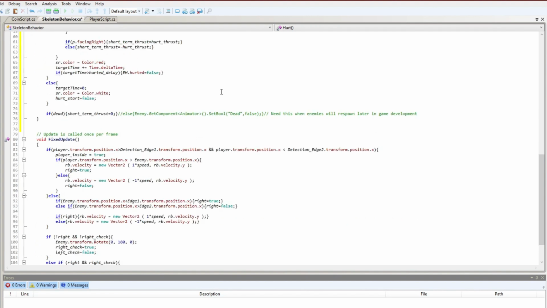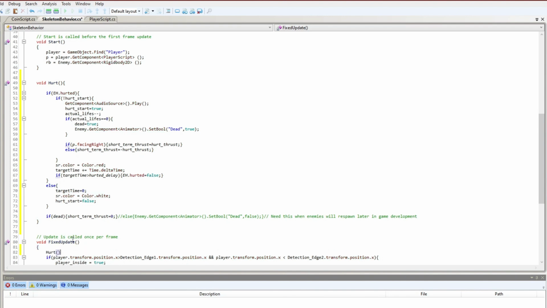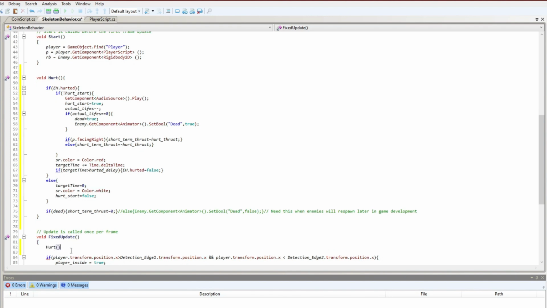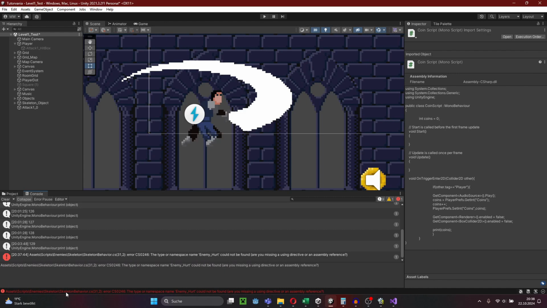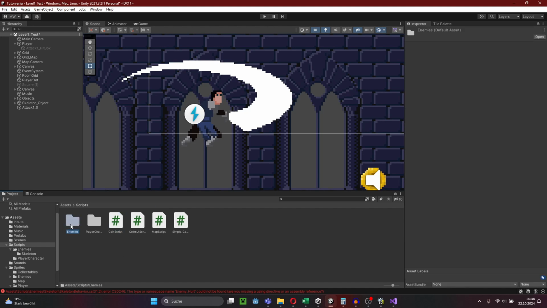Yes, also don't forget in the fixed update we have to call the hurt function. You already see here a warning that the namespace enemy hurt could not be found. This is correct because we have to create this function, enemy hurt. For that we go to enemies.